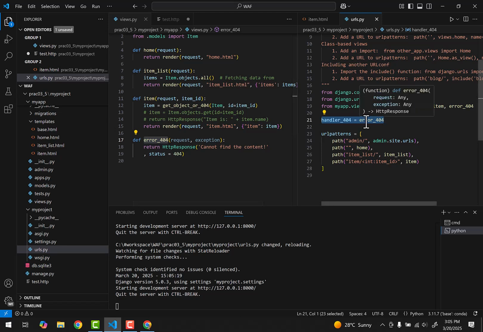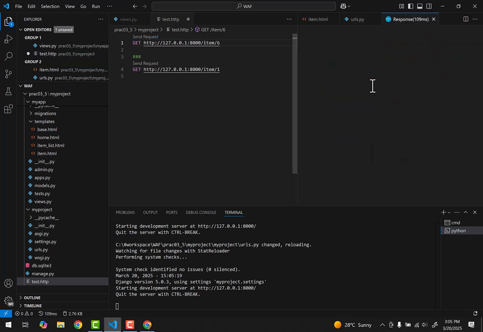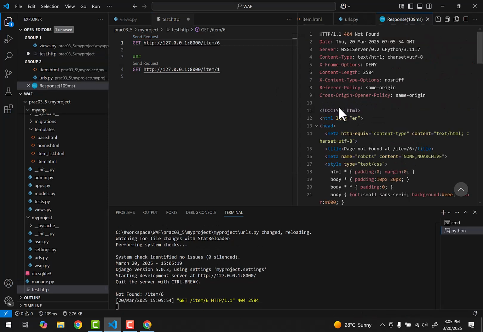And in Django, it'll still not work. If you send a request, well, we didn't get our custom page. It is still the default page. There is another change that you have to do. In Django, if you are running your server in debug mode, your custom 404 page will not be shown. Your custom view function will not be called. You can't have a custom 404 page.